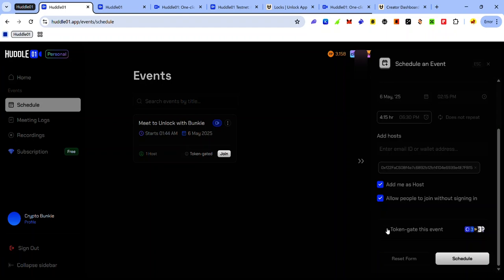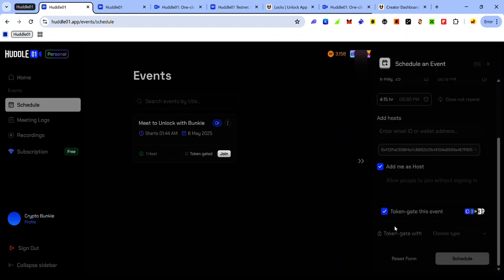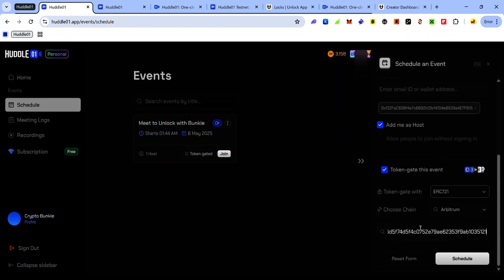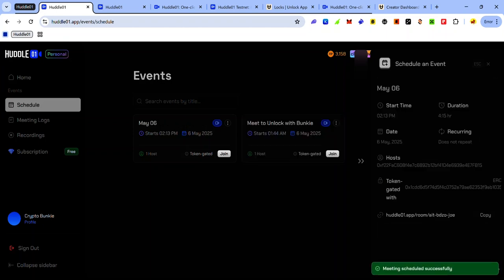Now the next thing to do is to token gate the event. So tick this checkbox. So for the token gate type, click the drop down menu and select ERC721. Now click the drop down menu and select Arbitrum as the chain. Now here, paste the contract address of the lock you just copied and click schedule. So now I have scheduled this meeting here.